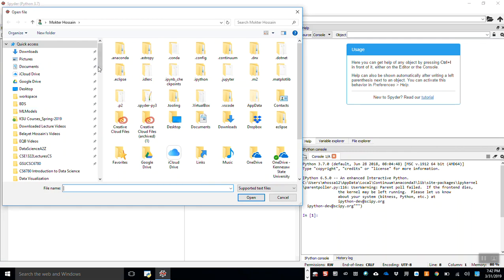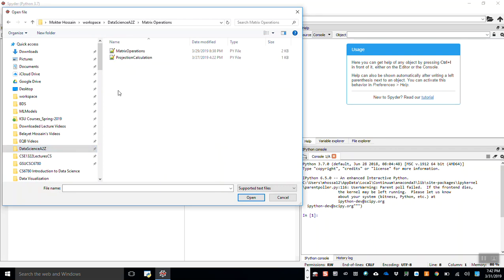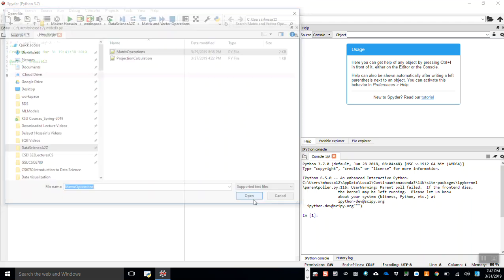Here, this is my data science A to Z, this is my GitHub repository. I am putting all of my matrix operations over here. So maybe in this folder I already have some programs like matrix operations here, or maybe here. Let me show you how to open an existing file with Spyder. So I selected the file and click on open.